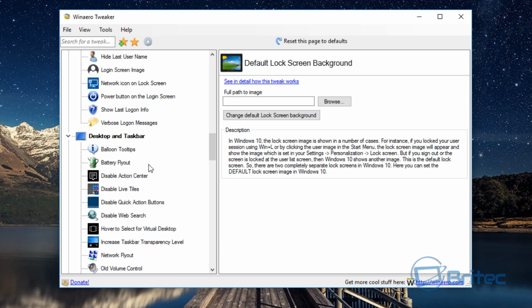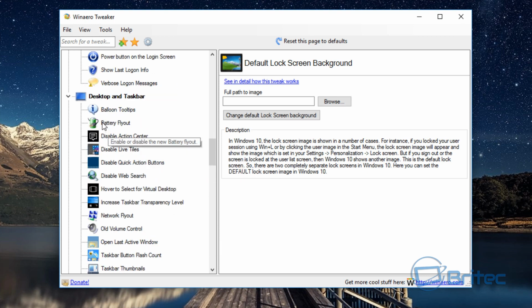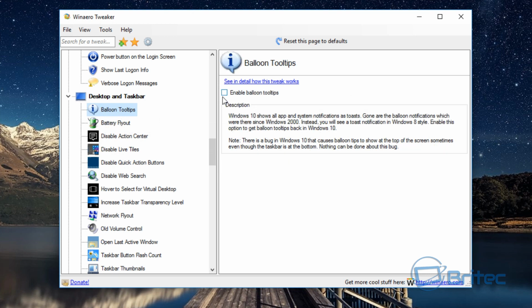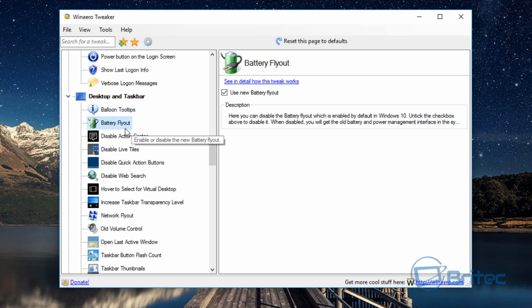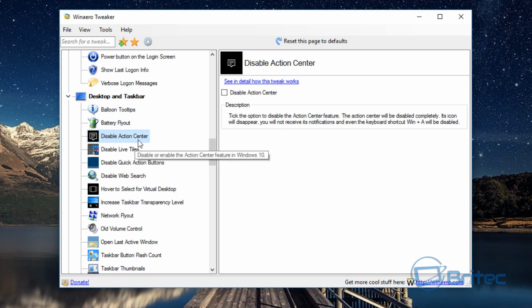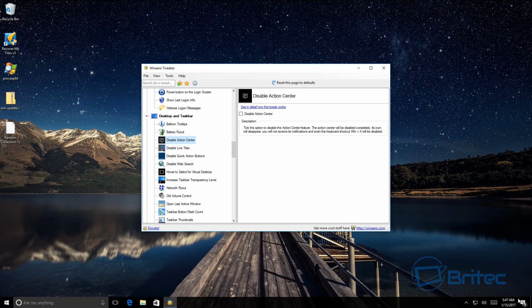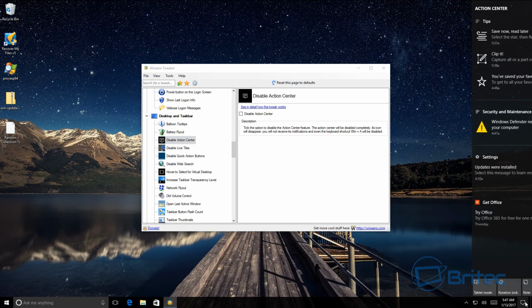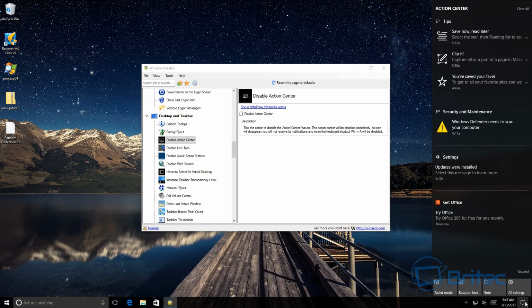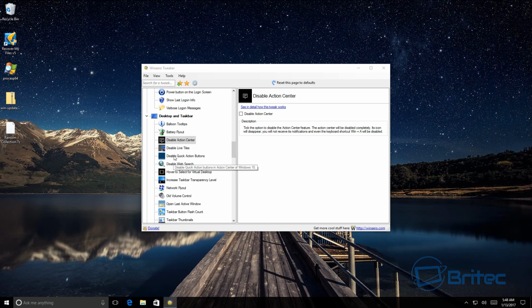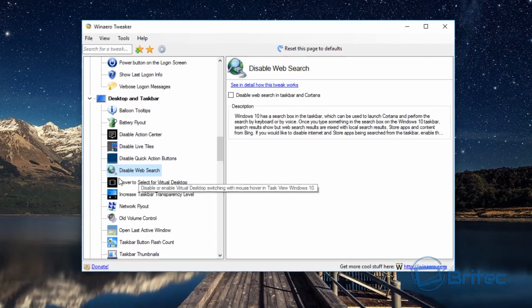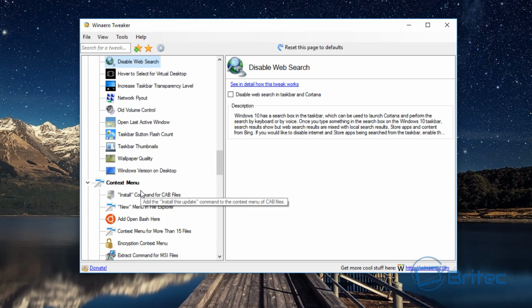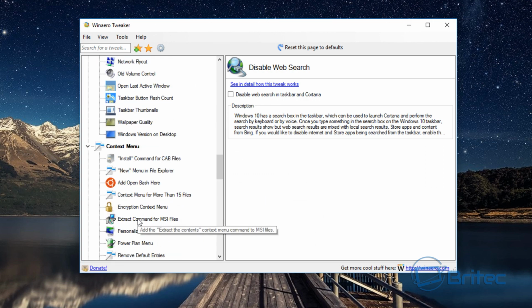Move on to desktop and taskbar. Balloon tips, you can enable these if you want to, and you can see there's an abundance of stuff. Disable action center, that's this thing over here, the actual action center on the side. And of course, disable quick action buttons, disable web search. I'm just going to quickly scroll through these.